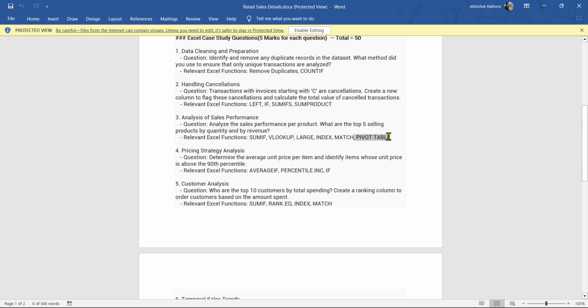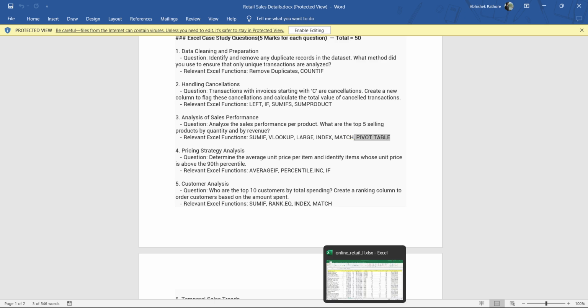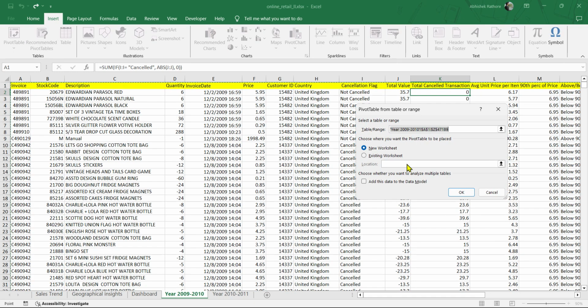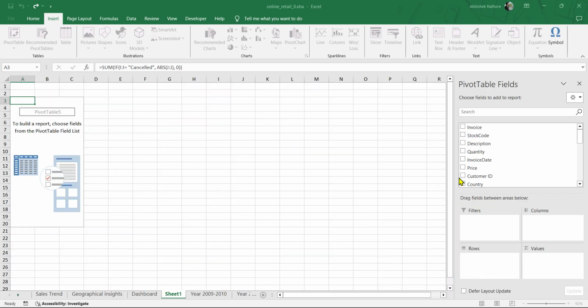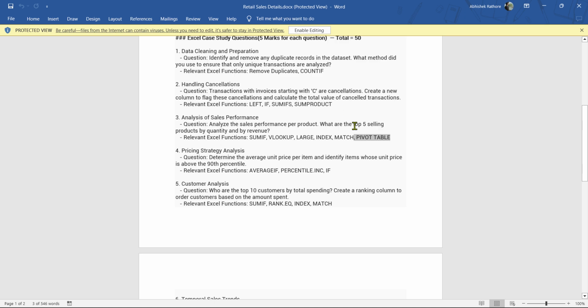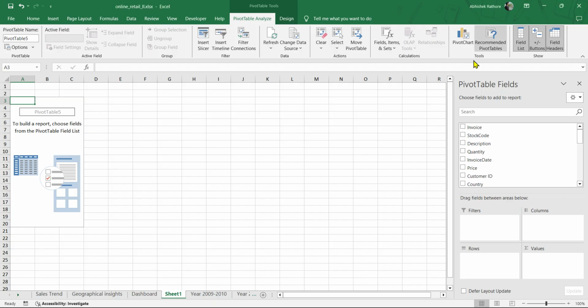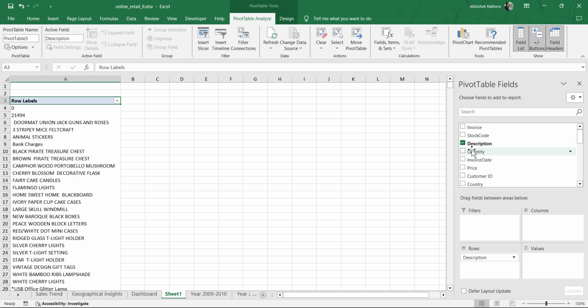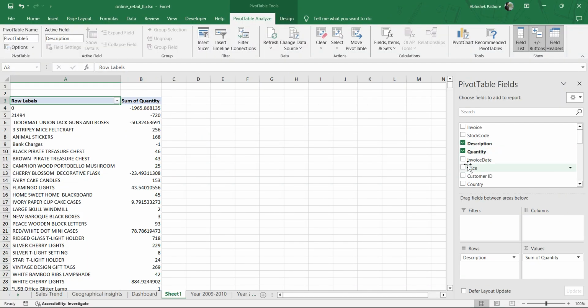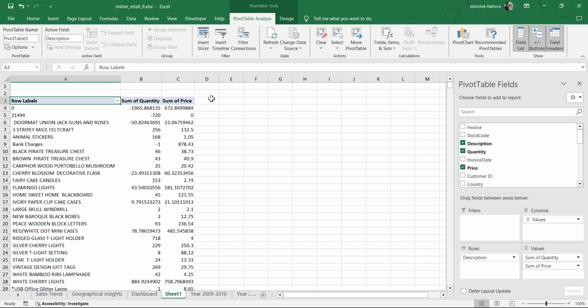You can use the pivot table. How can you do it? Let me just show you. First you need to select the data and click on the pivot table, click on OK. What we want now is the top 5 selling products. In the products I can take description, and if I want by quantity and by revenue, I will take quantity, and for the revenue I will take price.